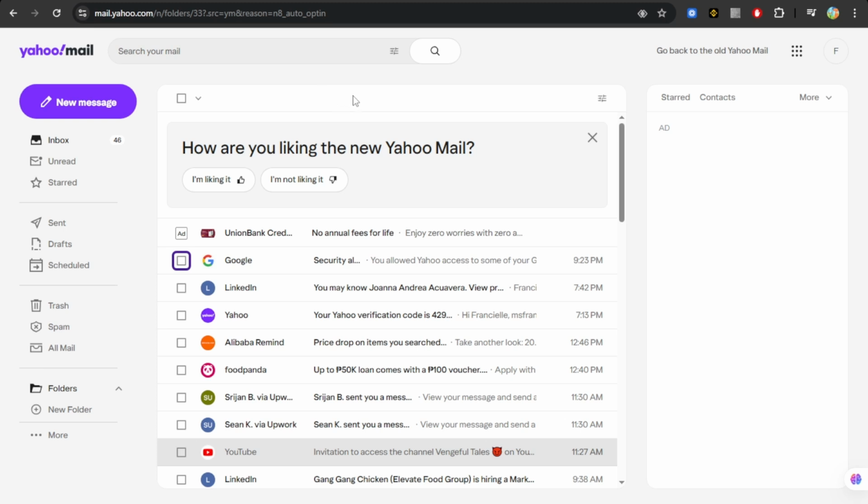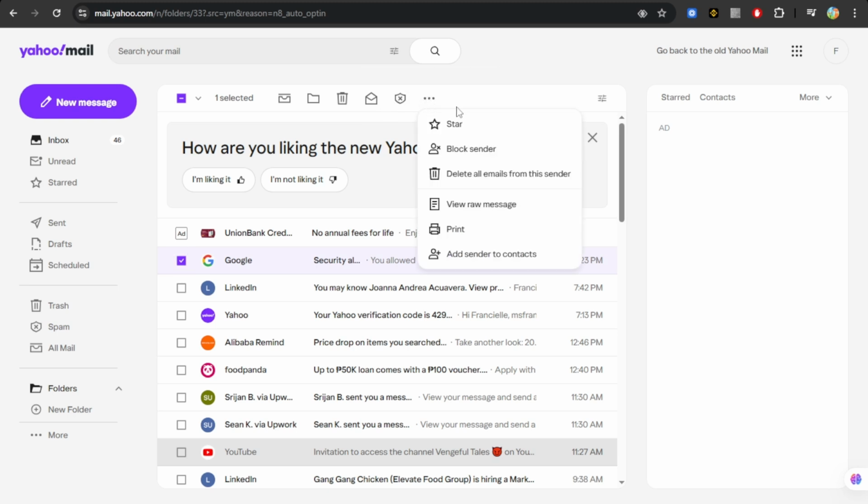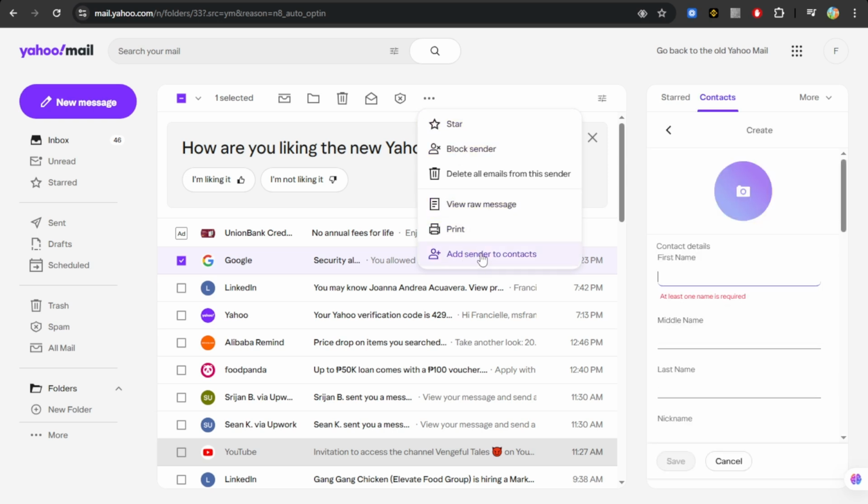Now once you're signed in, you will be taken to your inbox or your dashboard. So all that you have to do is to click on this box right beside the contact that you want to save. So you're just going to click on this box right here, and then from there you're going to head over to the top toolbar. Now from the top toolbar, you're just going to click on the three dots icon, and then from the dialog that will appear, you're going to click on Add Sender to Contacts.